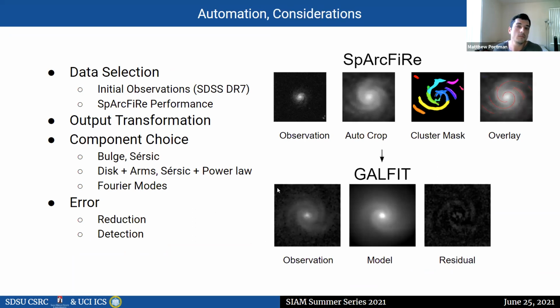And so looking at the components, I want to minimize the number of components I have to avoid Galfit blowing up, to avoid making it more complicated and less robust to the different structures that we see in the galaxies, like I'm showing you. And then finally, error reduction and detection. So error reduction, avoiding SparkFire's issues, avoiding issues we see with Galfit, making my algorithm as robust as possible. And then finally, detection we'll talk about a little later.